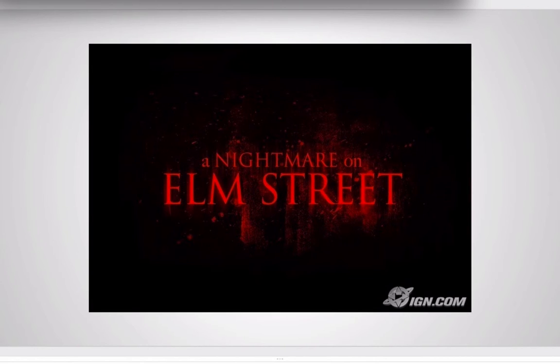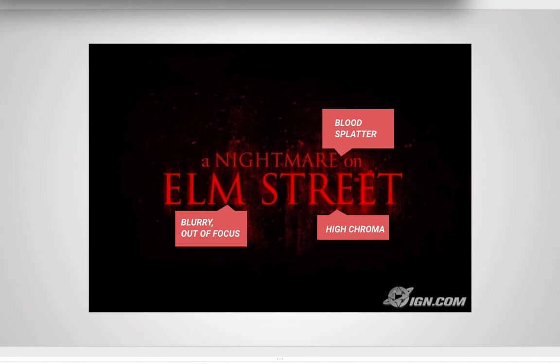And finally, the typeface itself is what we call a serif typeface, meaning it has these little tick marks on the ends of letters. And these particular tick marks are pointy, like knives, which you will see in this film.